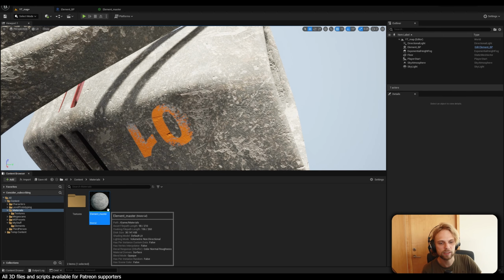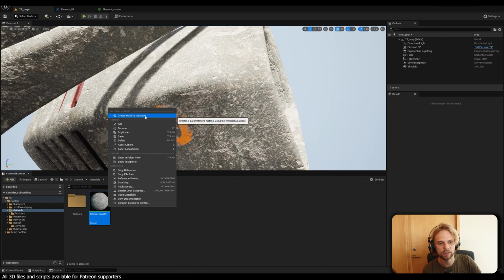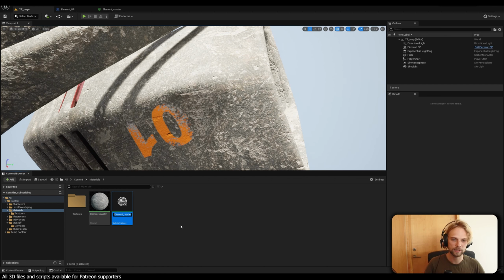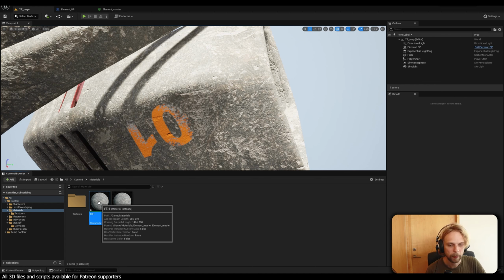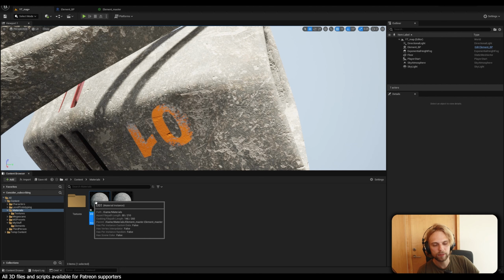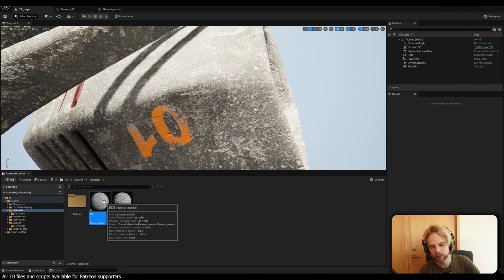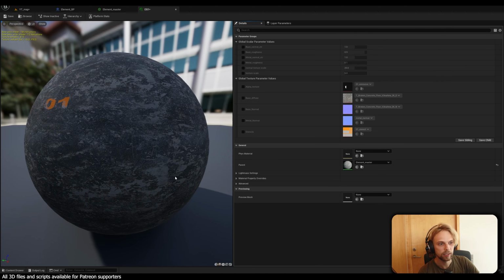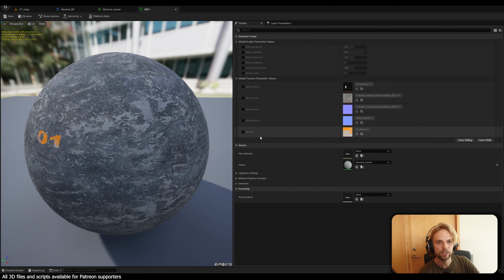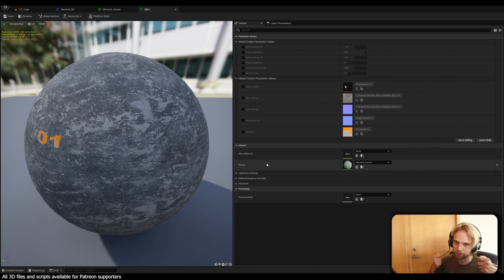So I'm just gonna right click on the material itself, create material instance, and call it element 0, 1. Like that. And then if I double click on this material instance, you can see that it doesn't open up this Grasshopper view, rather it opens up a menu where we can change different things about this particular material instance.